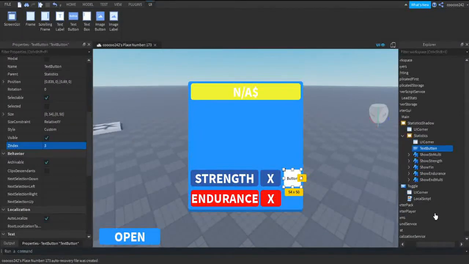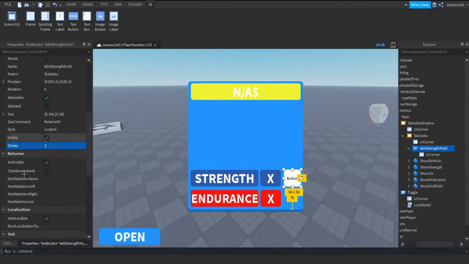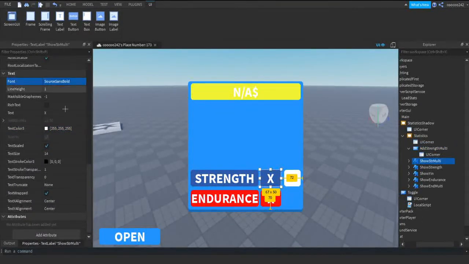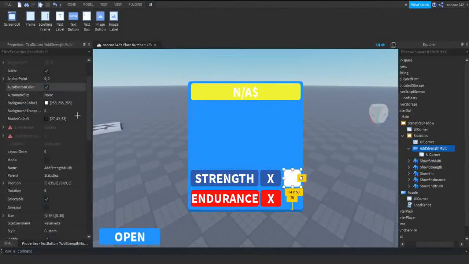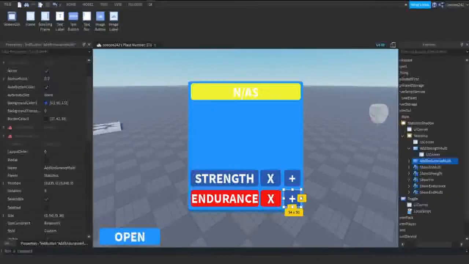You have to make these buttons. Then you can name this add strength multi. You may put in a UI corner. I'm going to make it a plus symbol because it's adding stats to the player. I'm going to just change the color to the same color as the other. Then you can duplicate this, drag this down, rename it to add endurance multi, and change it to the same color as the endurance.